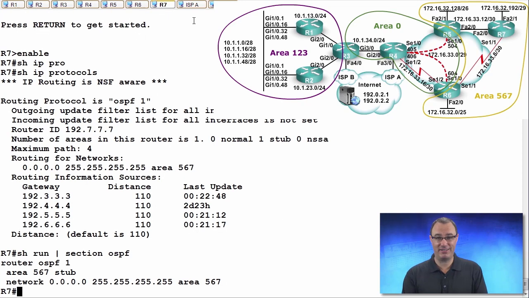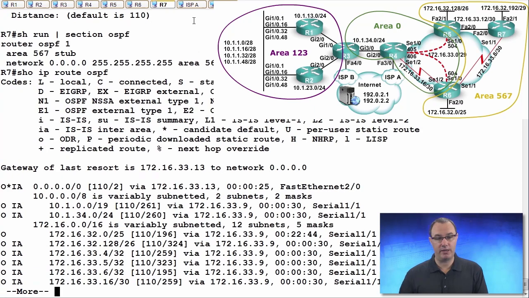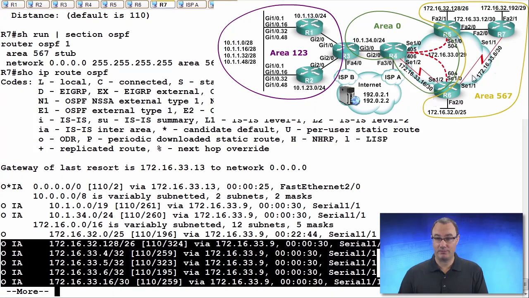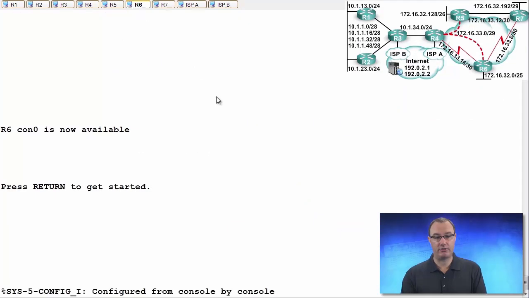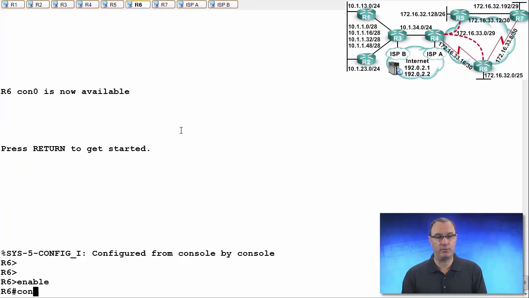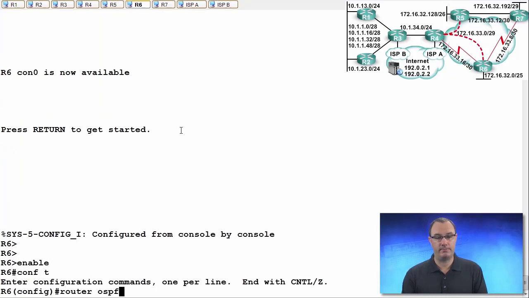And notice that neighborship didn't drop. But if I do a show ip route ospf, I still have the inter area routes because R6 is not aware that it needs to be taking on the role of an ABR in a totally stubby area. It's still behaving as an ABR in a classic stub area. So we need to tell R6, hey, please filter those type 3 LSAs as well. So we'll do that.